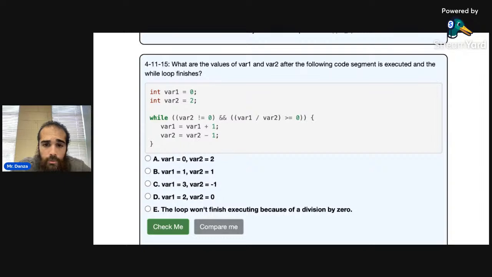Is 1 greater than or equal to 0? Yes, it is. So I take var 1 and I add 1 to it. So var 1 would be 2, and var 2 would be 0. Okay, so it's going to say run, is 0 not equal to 0? No, that's false. And it's an and compound condition there. So I stop there. It says, what are the final values? Well, var 1 I have written down as 2, and var 2 I have written down as 0.